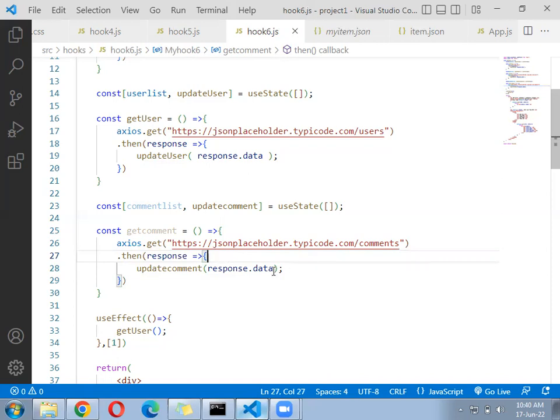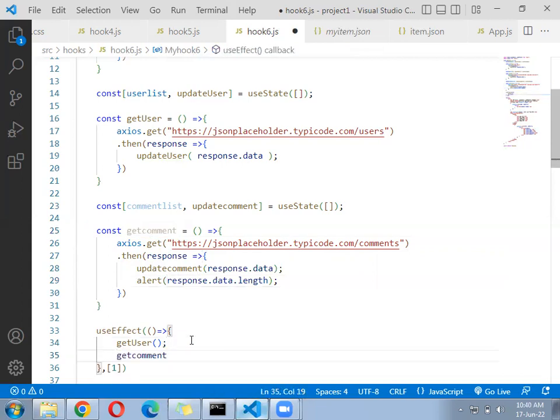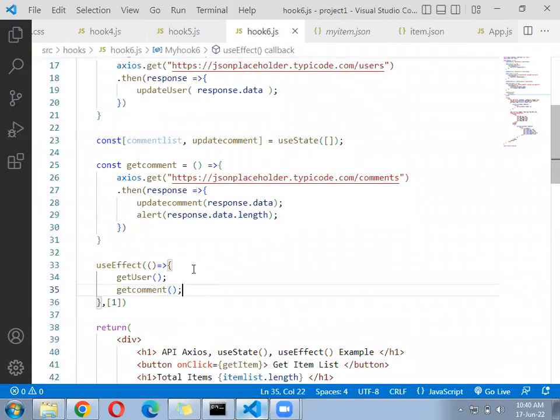Next, keep an alert also here. Call response dot data dot length. Then call the function, call get comment.